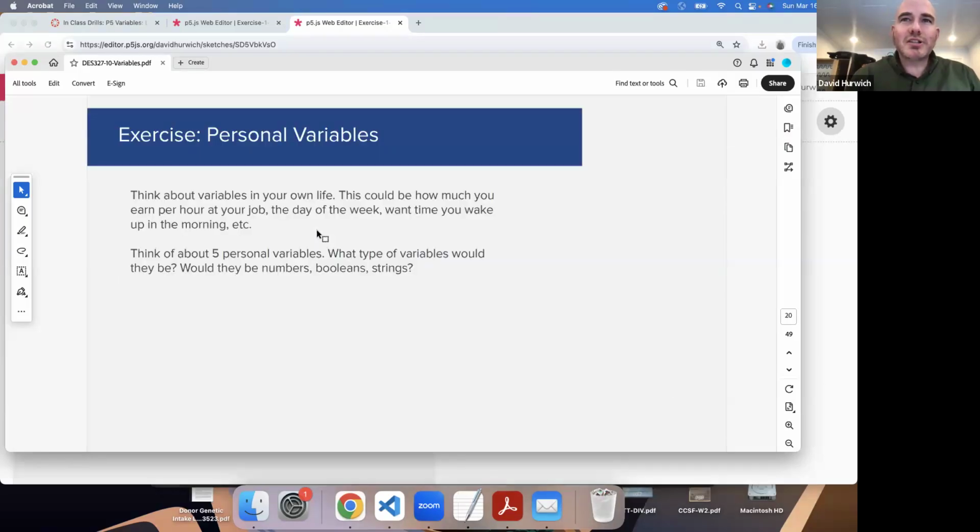All right, so here's a little exercise I want you to think about. If you were going to make a program that involves you, what kind of variables would you have about yourself, and what type of variables would those be?